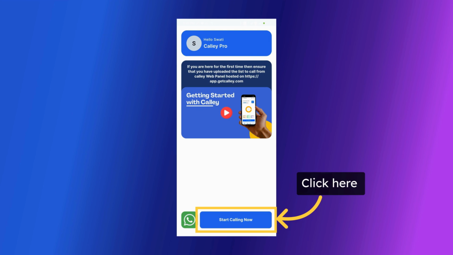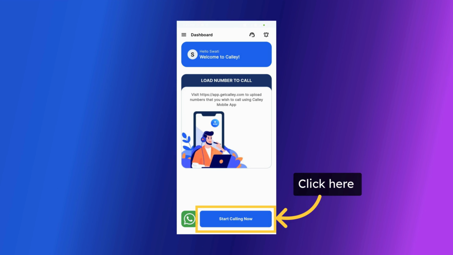If you are logging in for the first time, you are brought to the Getting Started page. Click on Start Calling Now button to proceed to the dashboard. As you are on the dashboard of the app, you need to load a list to start calling. To load your list that you want to call without interruptions, click on Start Calling Now button.